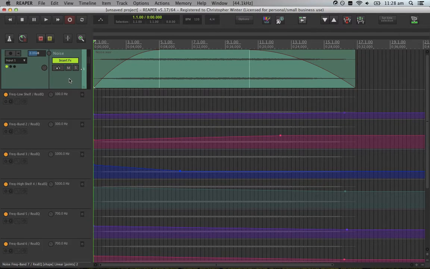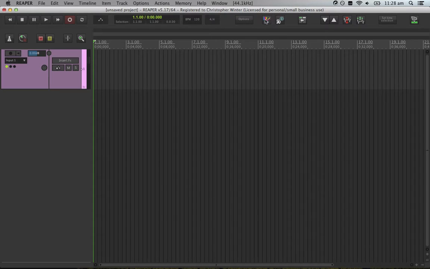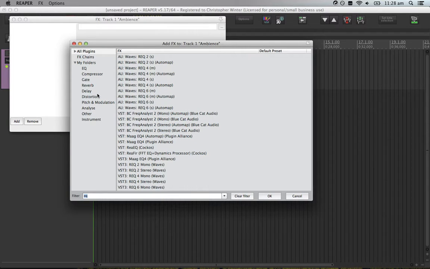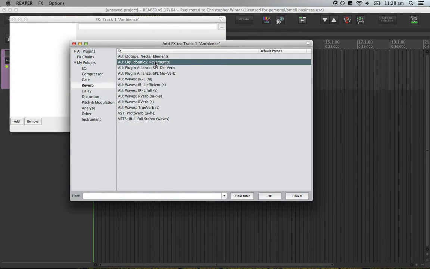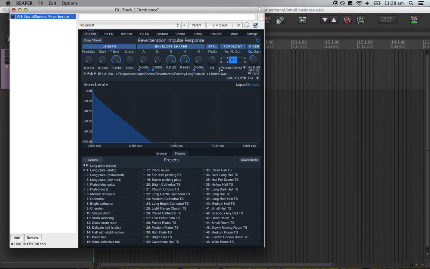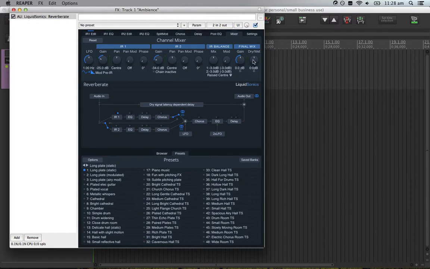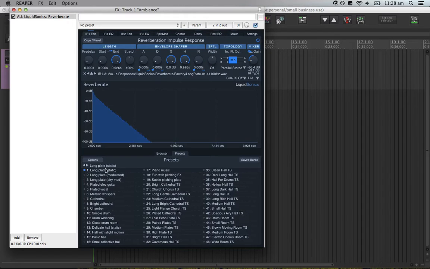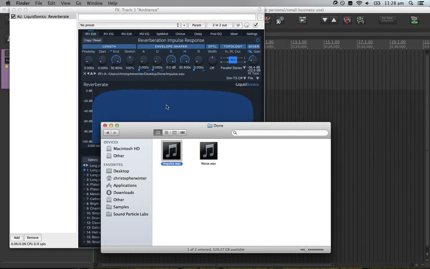We can now also delete that track and add a new empty track. On this empty track we'll add a convolution reverb plugin. I like to use Reverb by Liquid Sonics. Before we forget, let's change the dry wet mix control to 100% wet, and we'll turn the gain down because volumes can get high pretty fast. We will then import the audio file we just created as the Reverb's impulse.